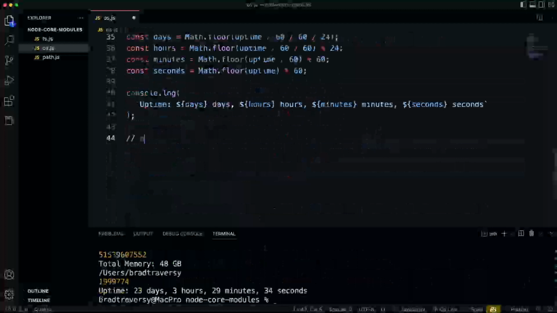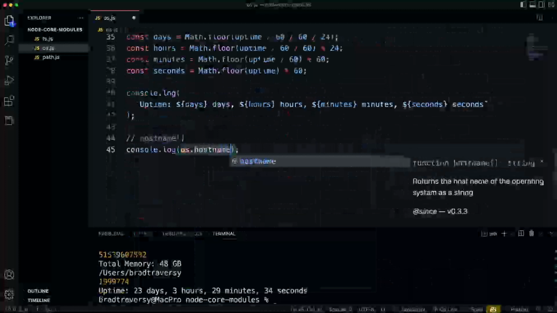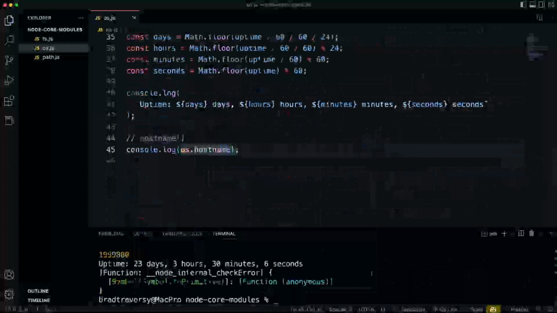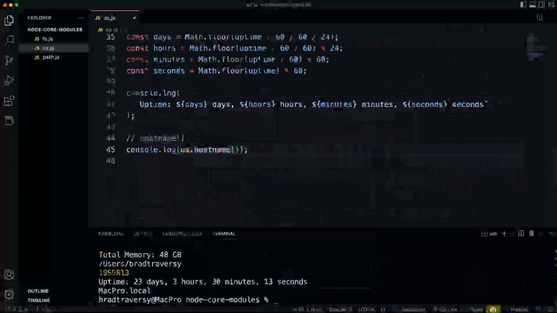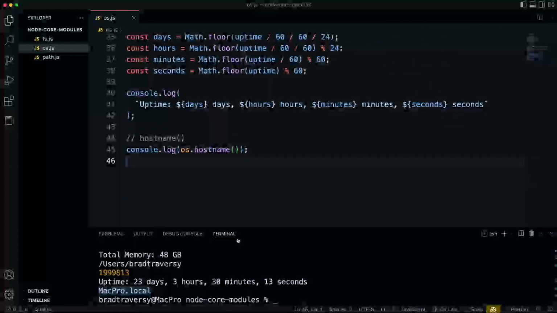So next we have hostname, which does just that, returns the host name of the operating system as a string. So let's say os.hostname. Whoops, forgot to put my parentheses on. So mine is just macpro.local. All right, and then you also have os.networkInterfaces. I'm not going to do that because it shows my IP address and stuff like that, but you can also get that information as well.